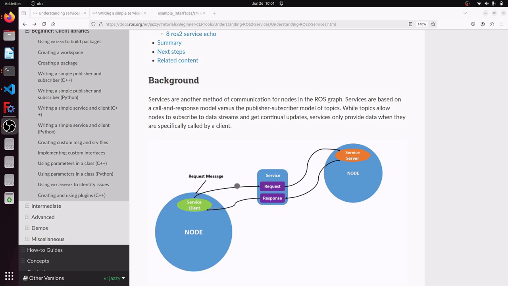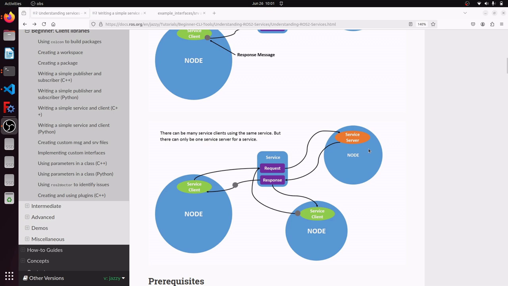Service is one of the communication methods which has a client-server architecture. If you want to update any parameter values, we can use this architecture. Here, the service client will send the request to the server and the server sends back the response. Each service will have only one server and it can have multiple clients.